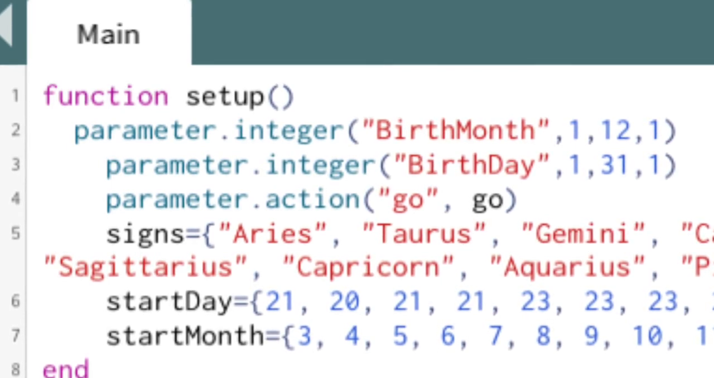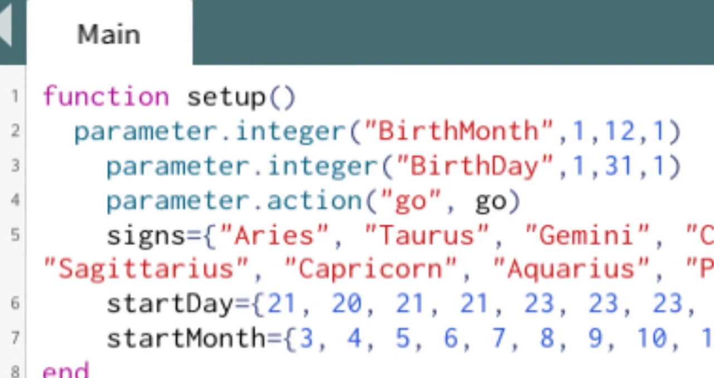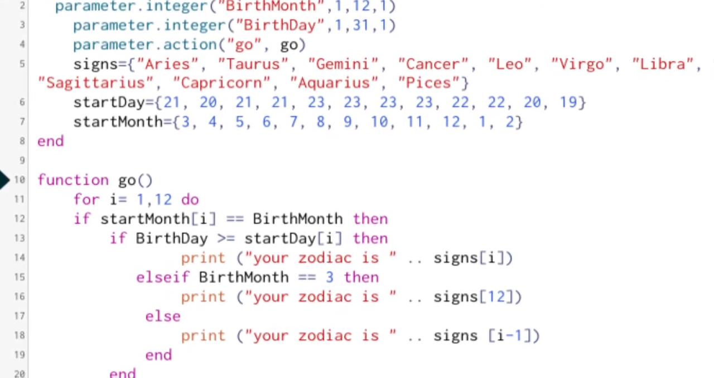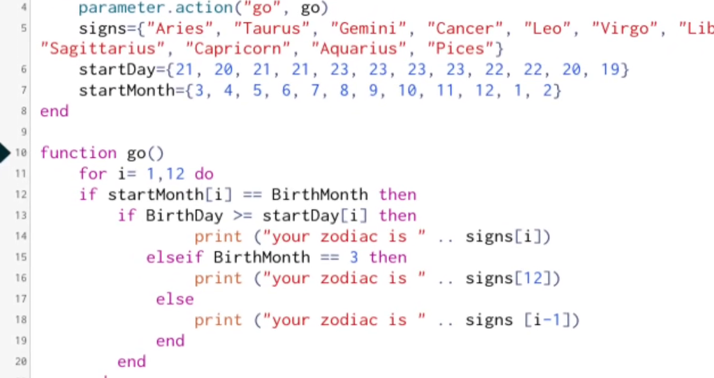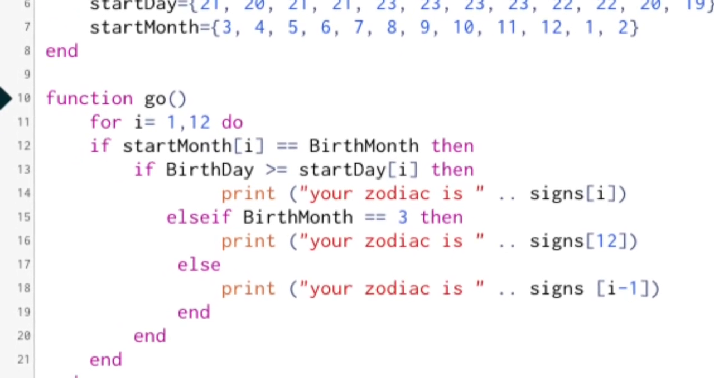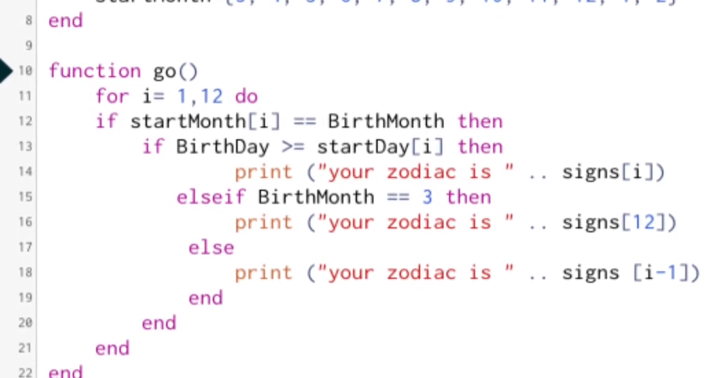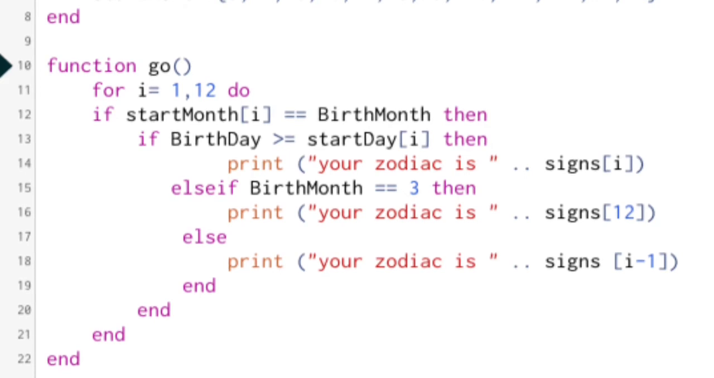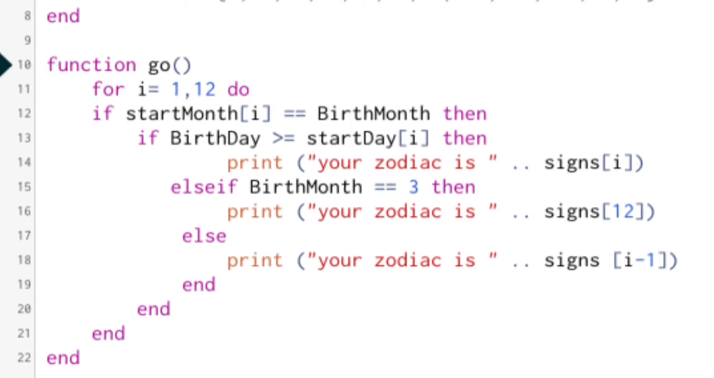Once the user presses go, the iPad begins a second function called go. Line 11 tells the iPad you want to loop the next section a certain amount of times. When we say for I equals 1 comma 12, we tell the iPad that we want to loop the block of code 12 times. This also tells the iPad that it should set the variable I equal to the number of times we've looped so far. For example, on the first loop, I is equal to 1. On the second loop, I is equal to 2, and so on.